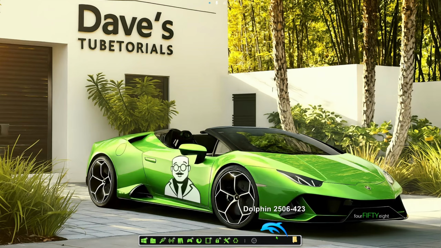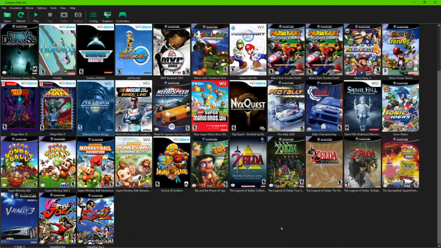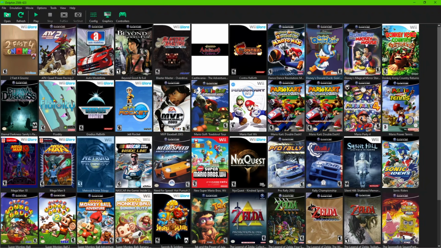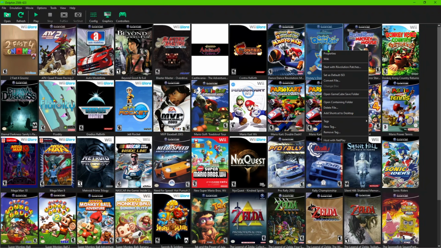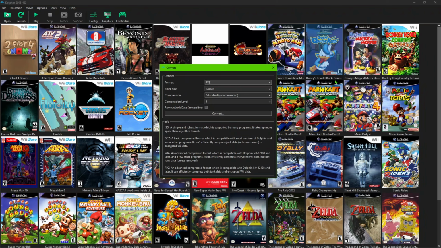So if you have Dolphin, just go ahead and get that open. I'm going to go ahead and click on the only ISO that I have left on here to show you guys how to do this. So that's going to be the Donald Duck game. So you're going to right click on the game. You're going to go to a spot right here where it says convert file. Just go ahead and click on that.